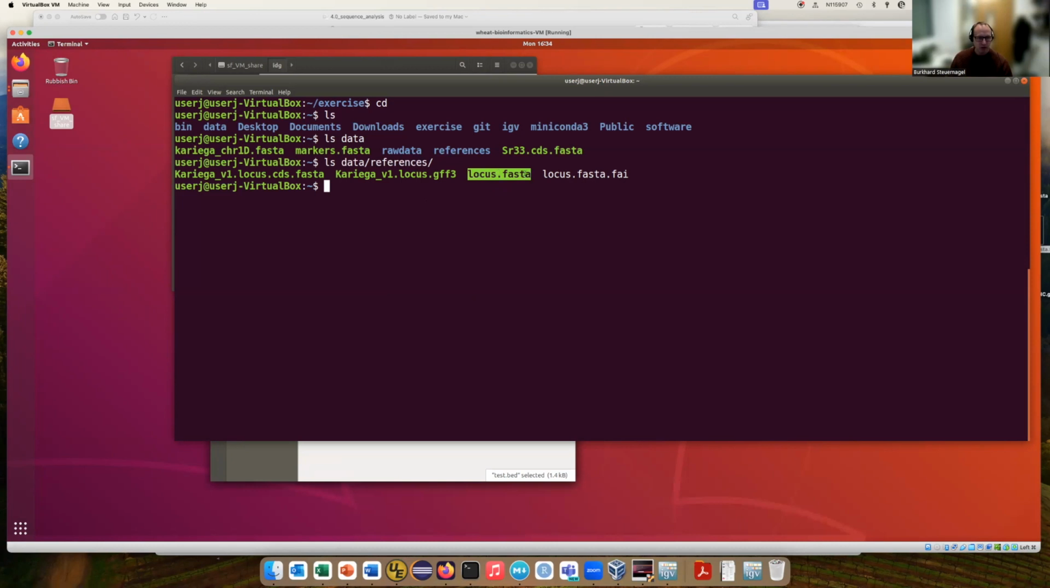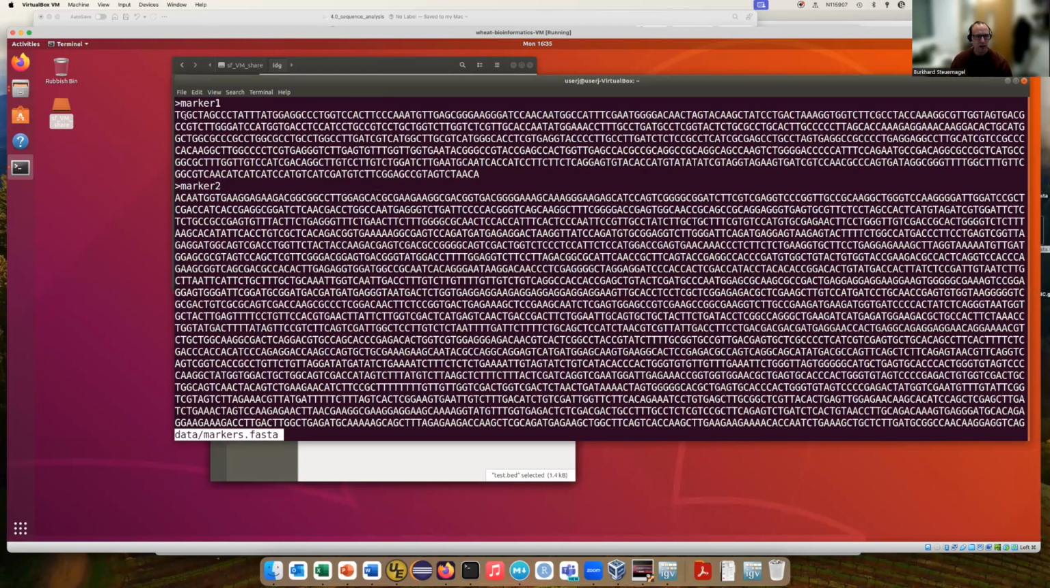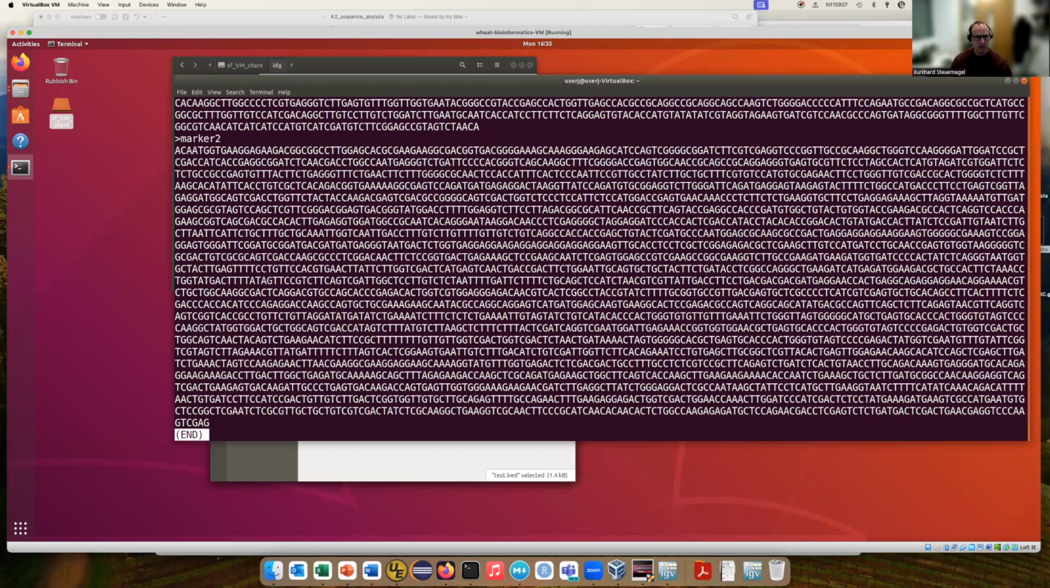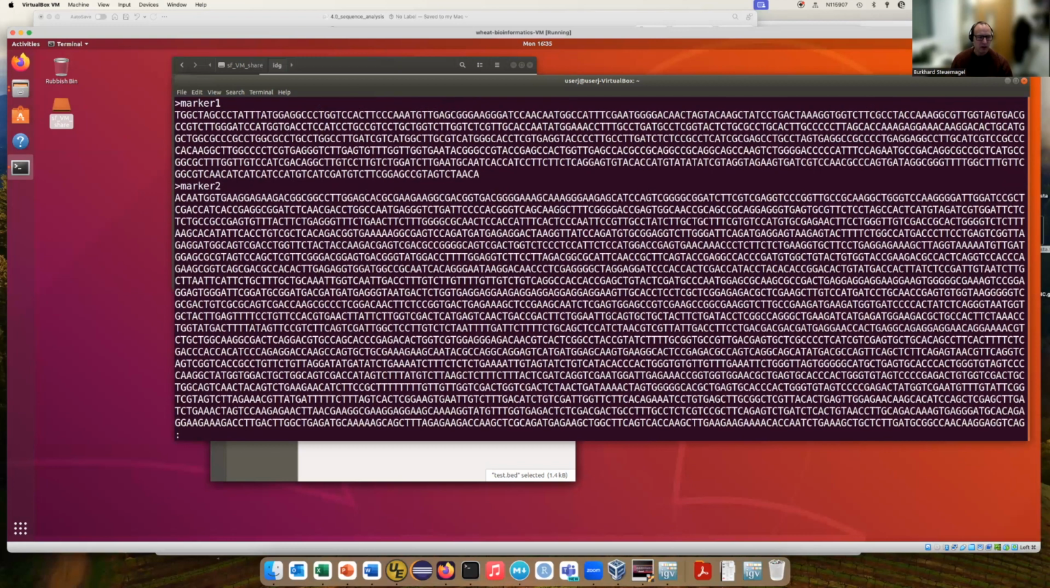So for now, we use this locus. Again, you need to make a blastable database, and you need to use your markers.fasta, which is here. This is the content of your 2 markers. Let's have a look in there. Less data. So we have marker 1, which has a sequence, and marker 2, and that's the end of it. This is basically a multiple FASTA file. So in here you can see this is going to be our query sequence.